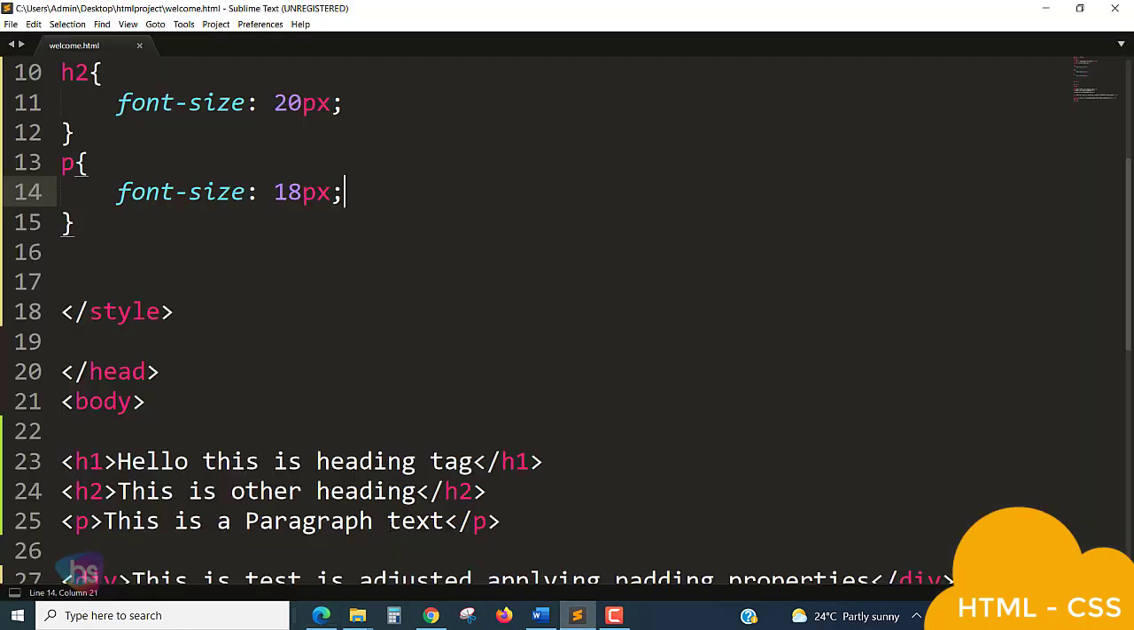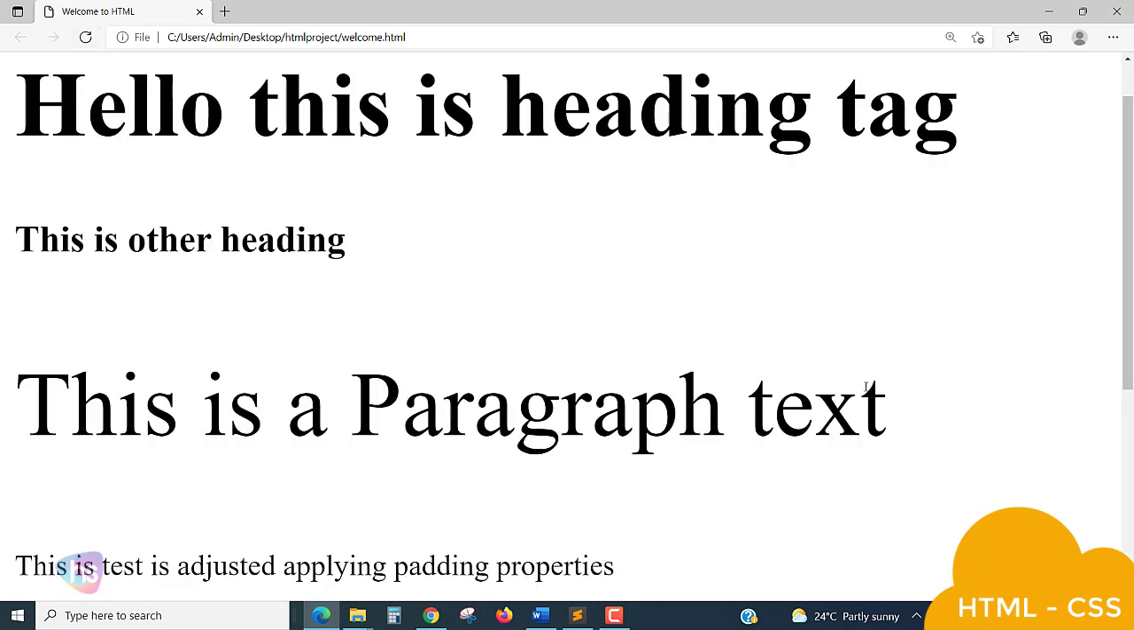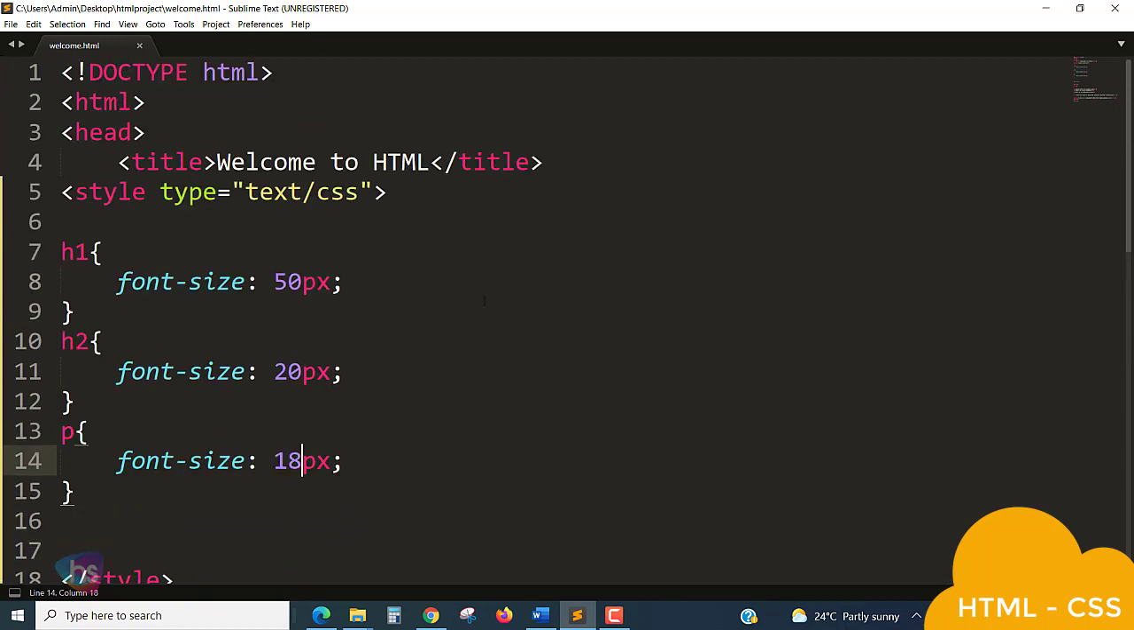If I want around 50, I'll make it very big. See, by changing the number, I can apply, save it and reload. So this is also very big. If you need, you can change the number. That's it. Whatever the number, you will get that font by applying font-size and px. And also you can apply more properties here, background colors and all. One by one, you can add CSS properties over here.